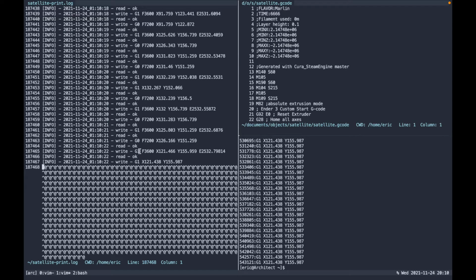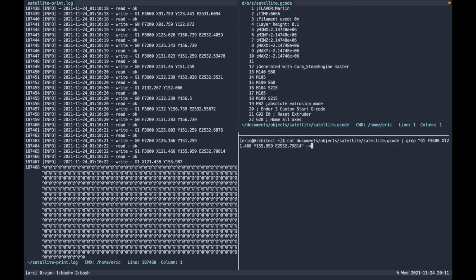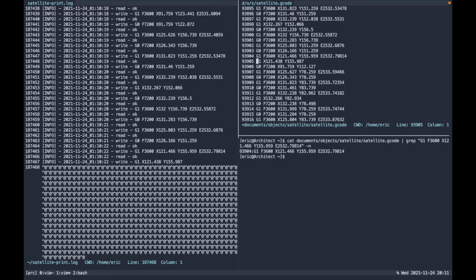So this command here, this G1 F3600, maybe that is a little bit more unique. So let's try the exact same command with that. Okay, so now we can see if it's in there, and we have a single match. So in theory, this single match should tell us exactly where our print stopped. So here I can type in the line number of 93904, and let's take a look.